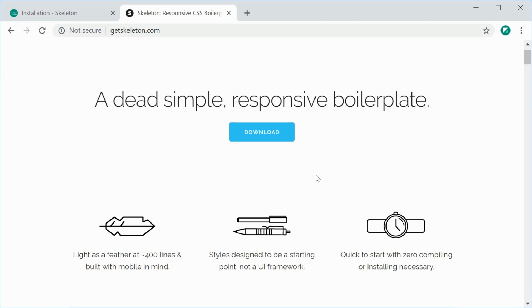But it's not a UI framework. You still need your own custom CSS on top of the CSS that Skeleton provides. So it's definitely a good starting point, but it won't get you to a full application without your own CSS styling. Okay, so you can head over to getskeleton.com and press the download button.